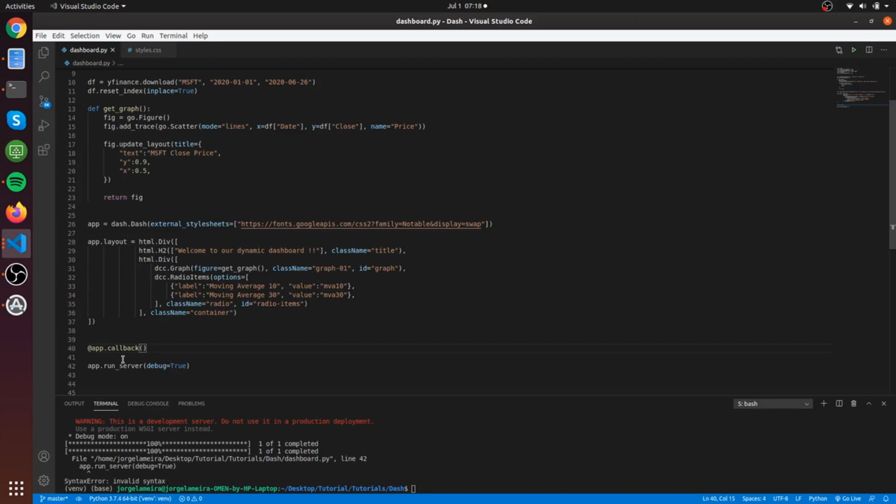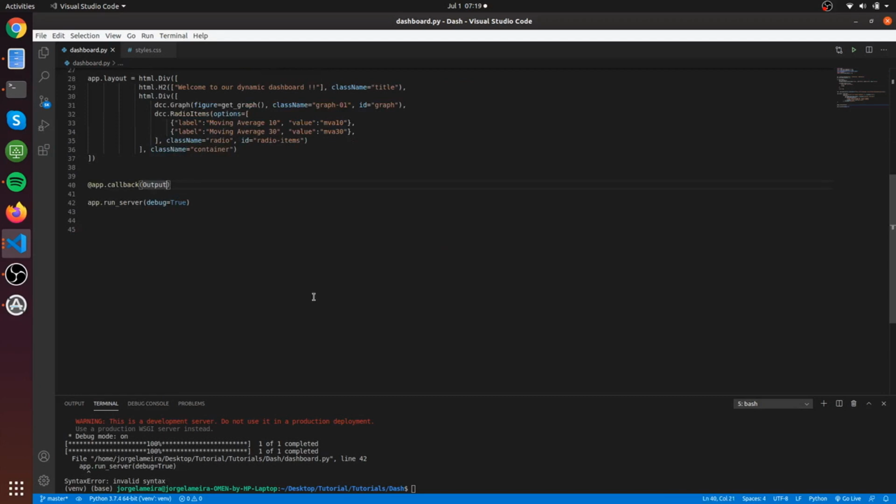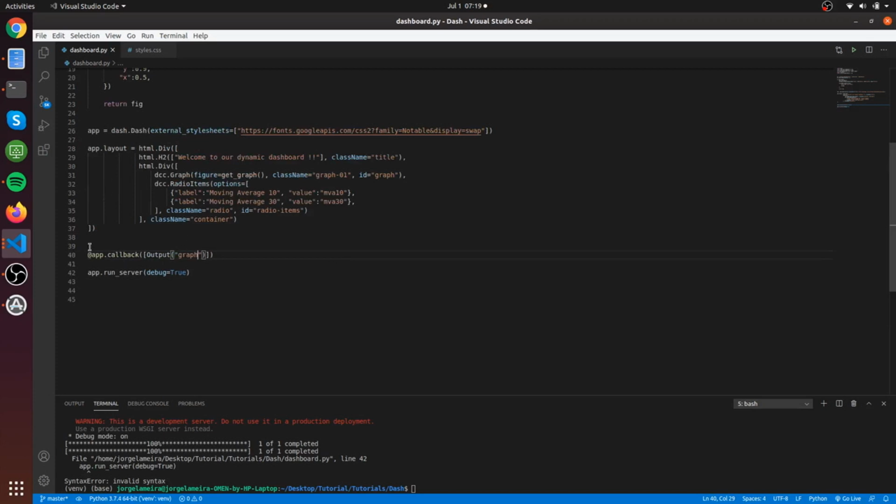So let's start with the first argument, the output, and let's take Output that, if you remember, we imported from dependencies. And our output will be, and here it should be a list, like the input and the output. Not mandatory for the output, but in the inputs we always have to add a list. So to make it always consistent, let's always add lists. So let's select our graph as an output because we want to output something to the graph. So graph, this is the ID. And we want to output to the figure, okay?